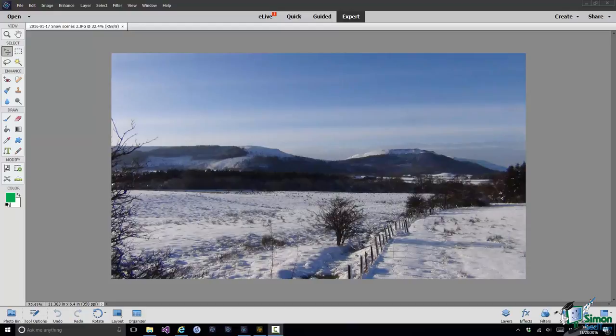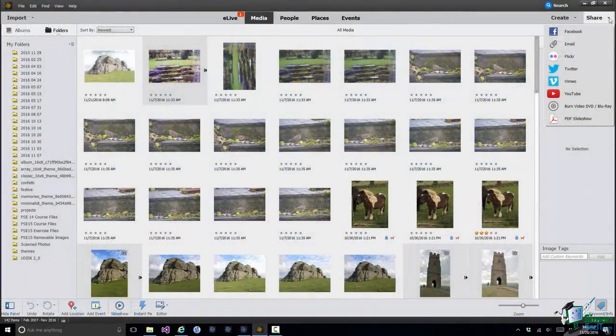The first thing to point out is that when it comes to sharing, you can share from either the editor or the organizer. However, if you look at the share menu in the editor, you have Facebook, Flickr, Twitter, whereas if I switch into the organizer, it's a much longer list, and it includes email, for example.